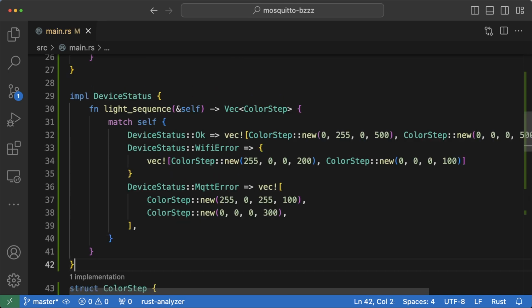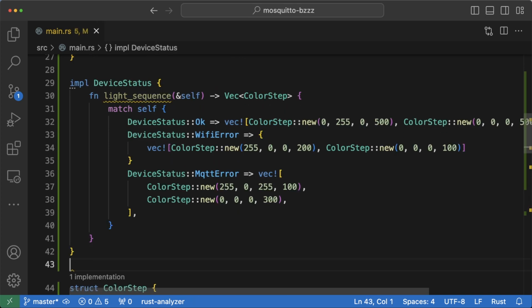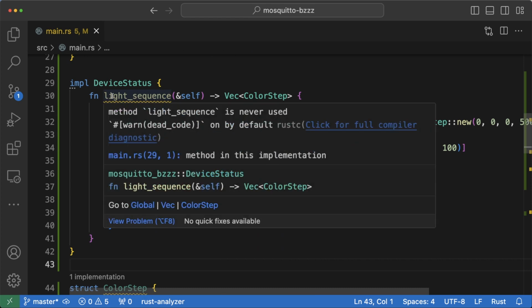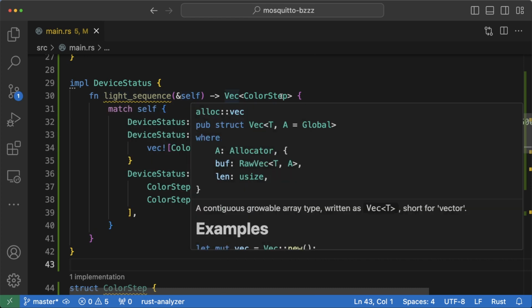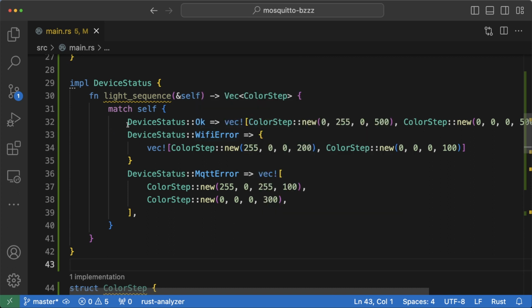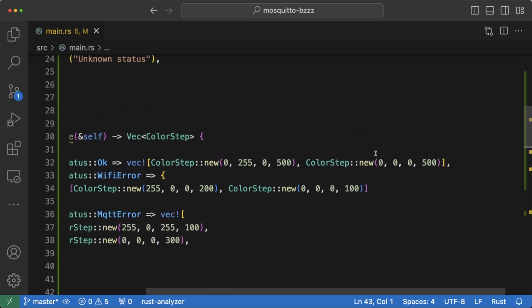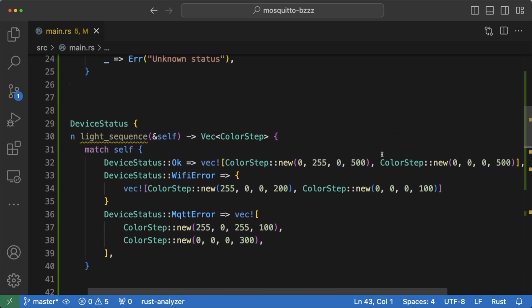So here, I'm going to define this new implementation that when provided with device status, it returns a vector of color steps. So it will have these sequences. So when it is okay, it will be basically green, then black for half a second. So it will be blinking slowly.